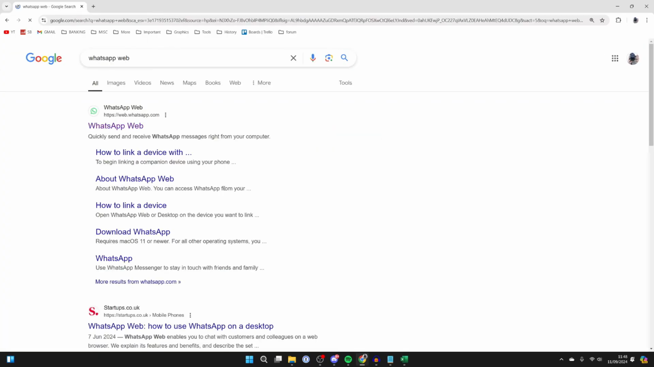So essentially what we can do is go and send the document in WhatsApp to ourselves, and then it's also going to be on our phone. So go and click on WhatsApp Web like this.